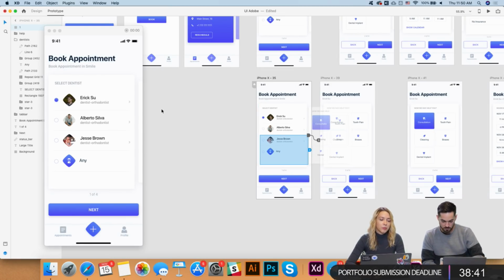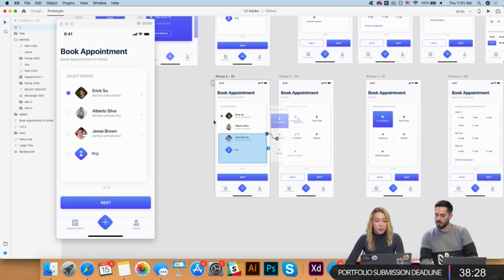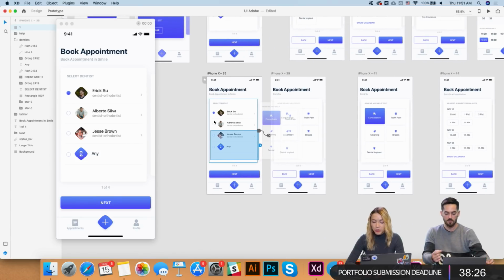For example, if I show it through QuickTime Player, it will be pretty much the same as what the Adobe XD preview shows. Gotcha. Yeah, that's a nice trick. But it's always really good to see it on a real device.